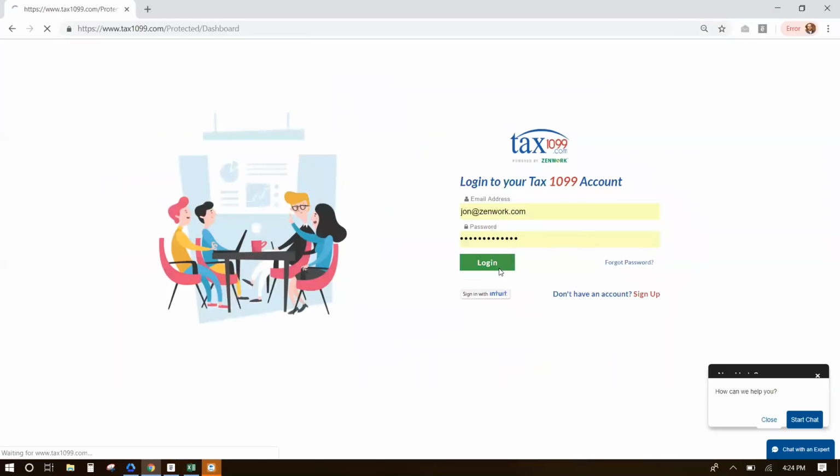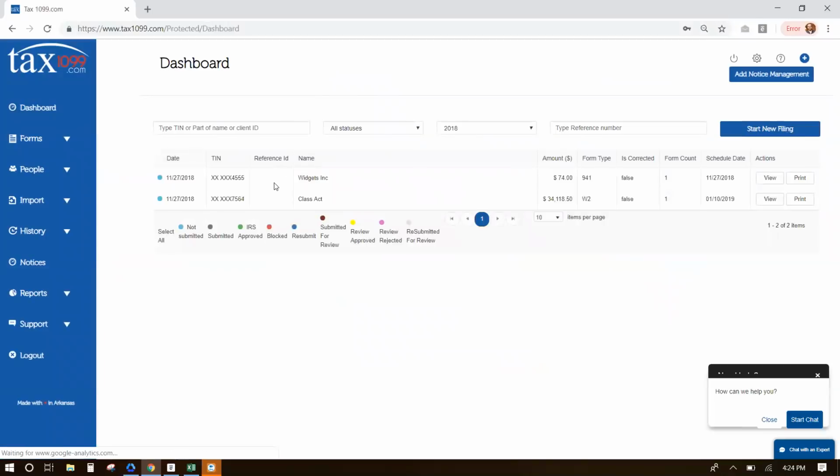The first time you log in, you'll see a blank dashboard. As you start to create forms, you'll see some records here. I've actually got a 941 form created here and a W-2, but I haven't filed them yet. I can see with the color-coded chart down here that these are still waiting to be filed.